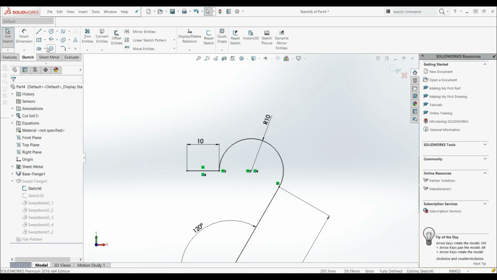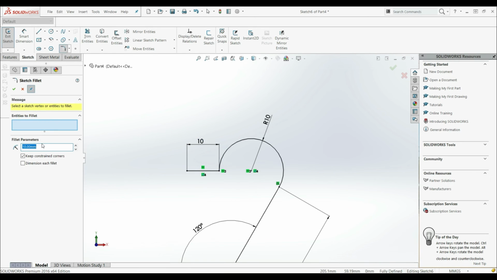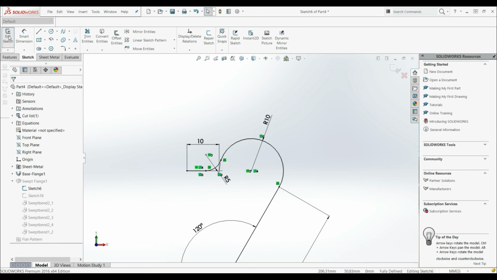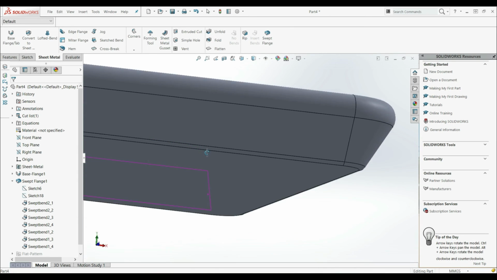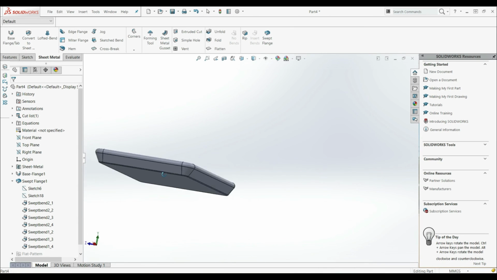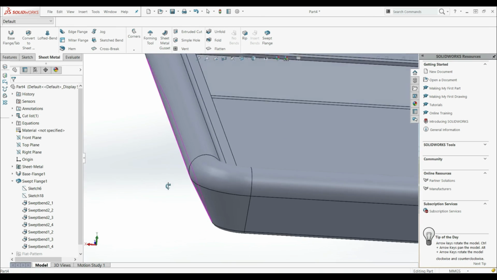Like this. Let's go here to the sketch fillet. Let's go with 5 millimeters. Let's select this point here. Let's click OK. Like this. Let's exit the sketch. And this is our result, as you can see. This one here. So everything is nice and rounded.